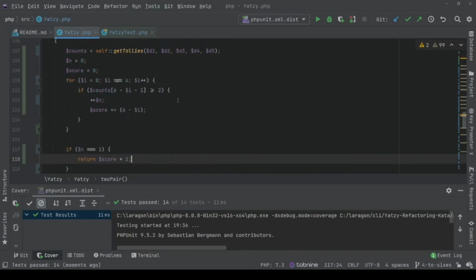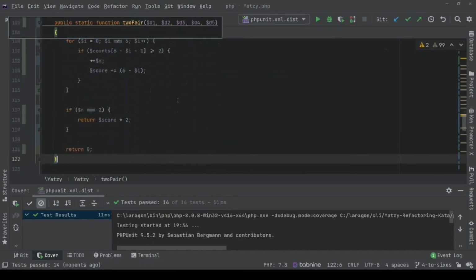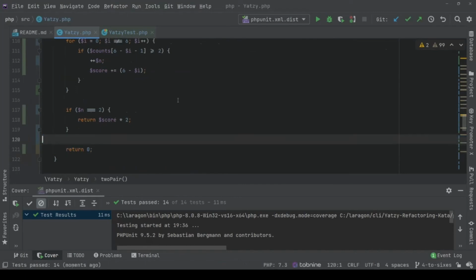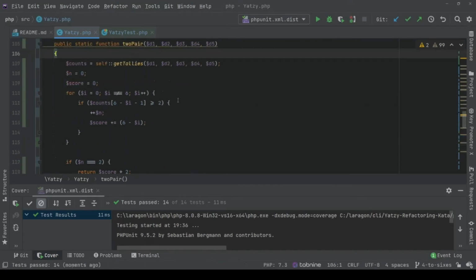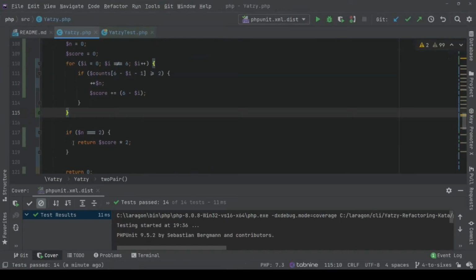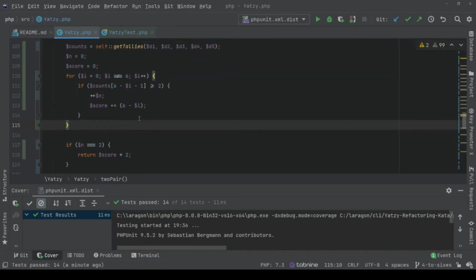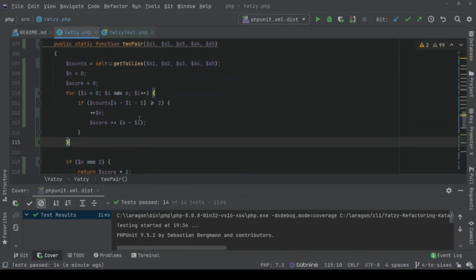2 pair is the next one. Again, this is a similar thing where it's trying to loop through and find 2 pairs. That's not going to be so easy to identify. So in this case, I'm going to leave it this particular way around.